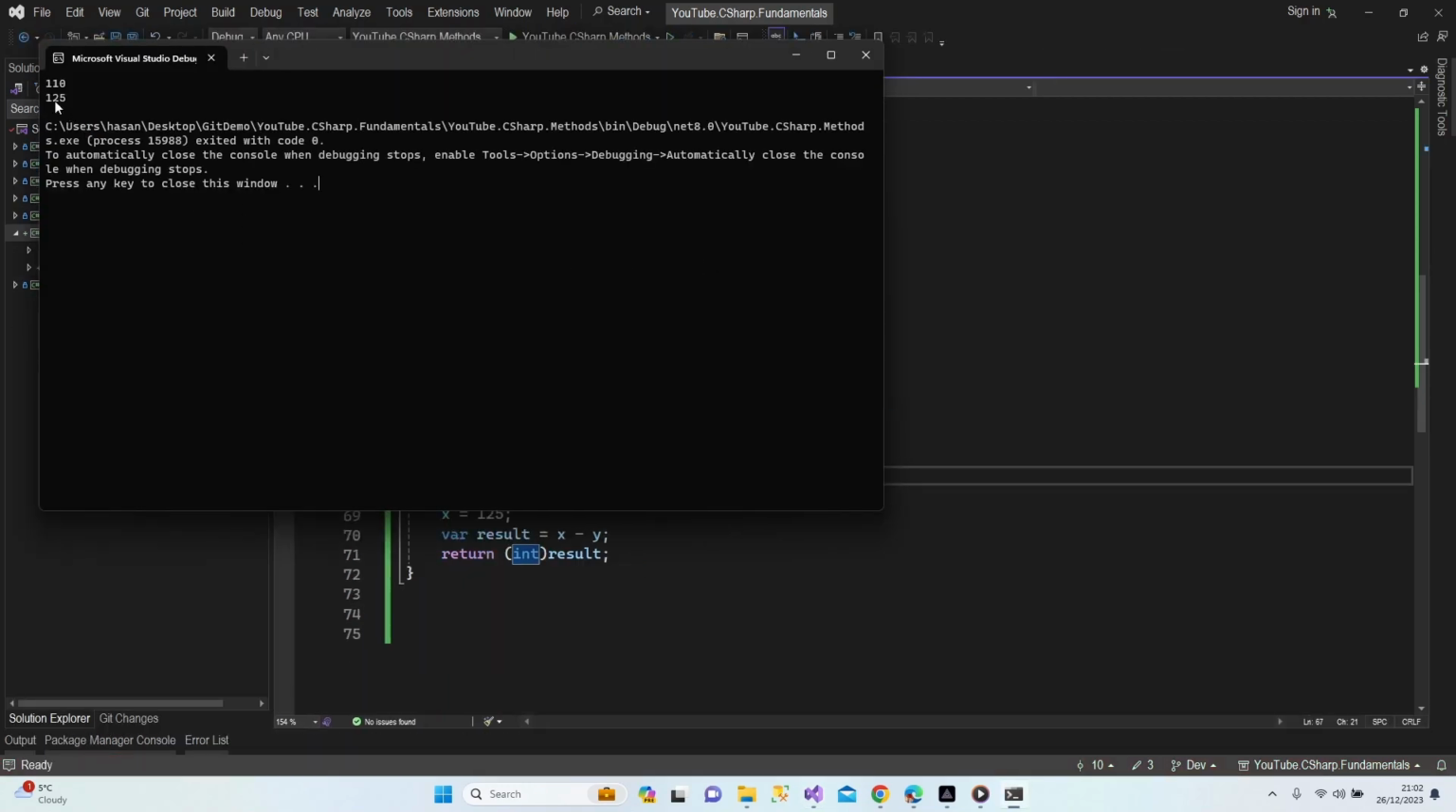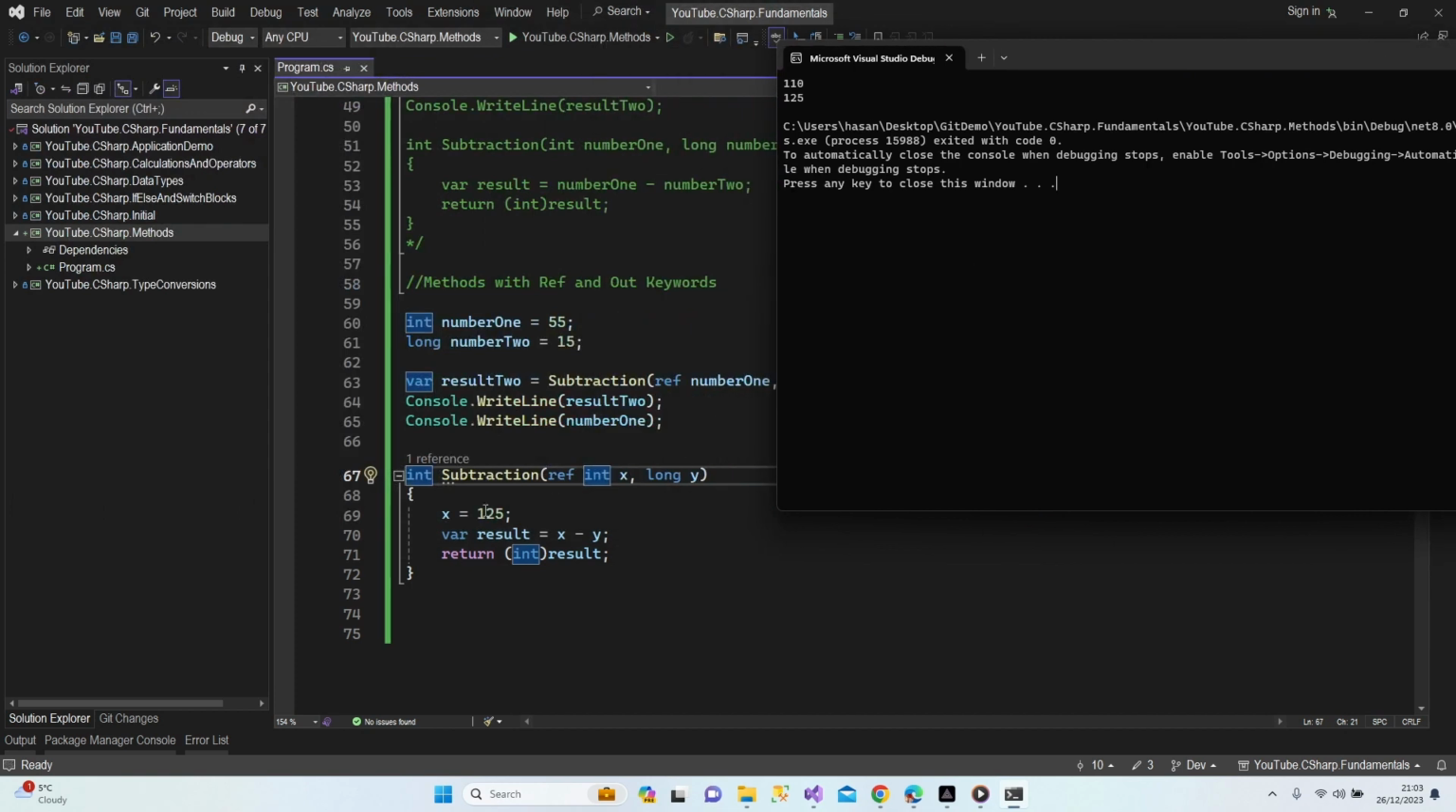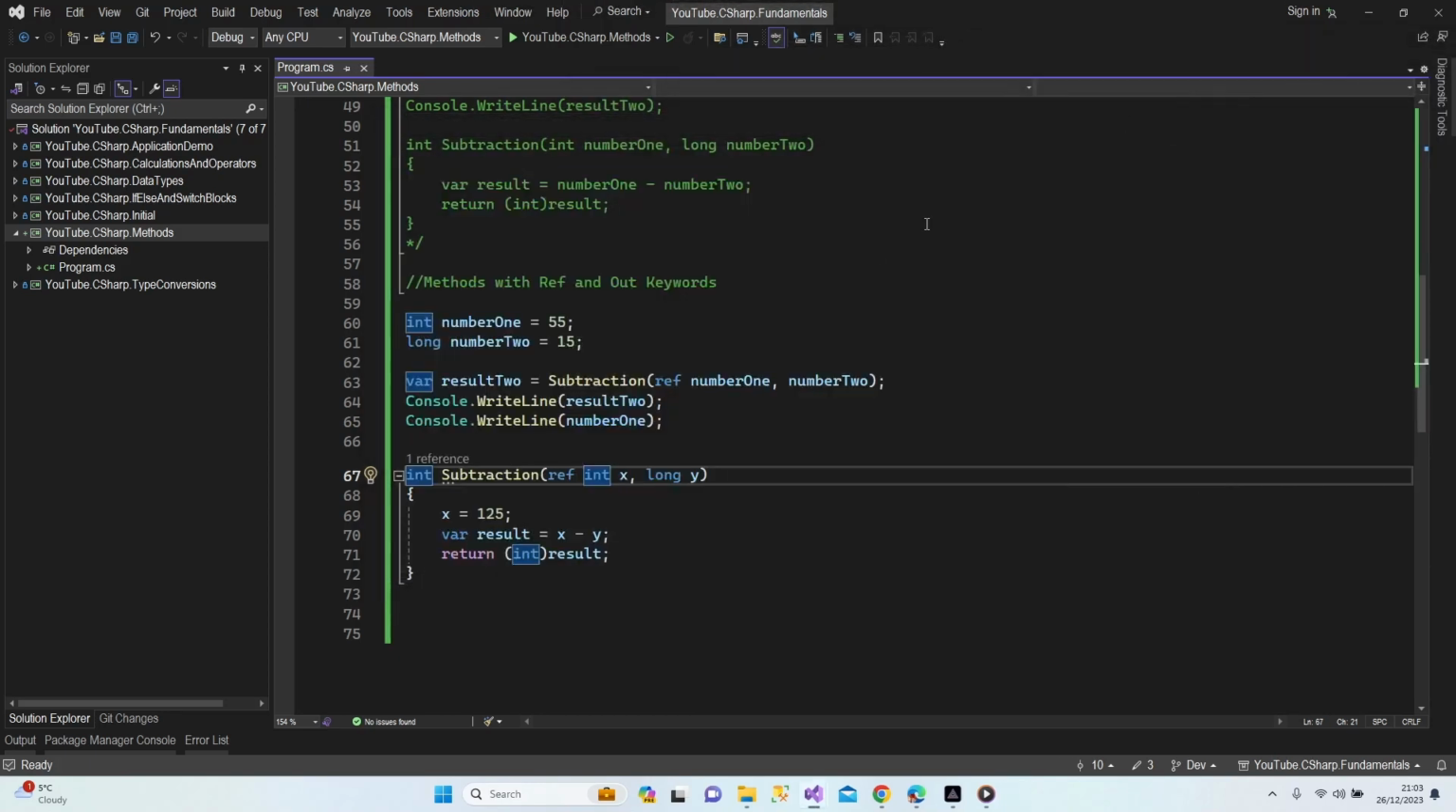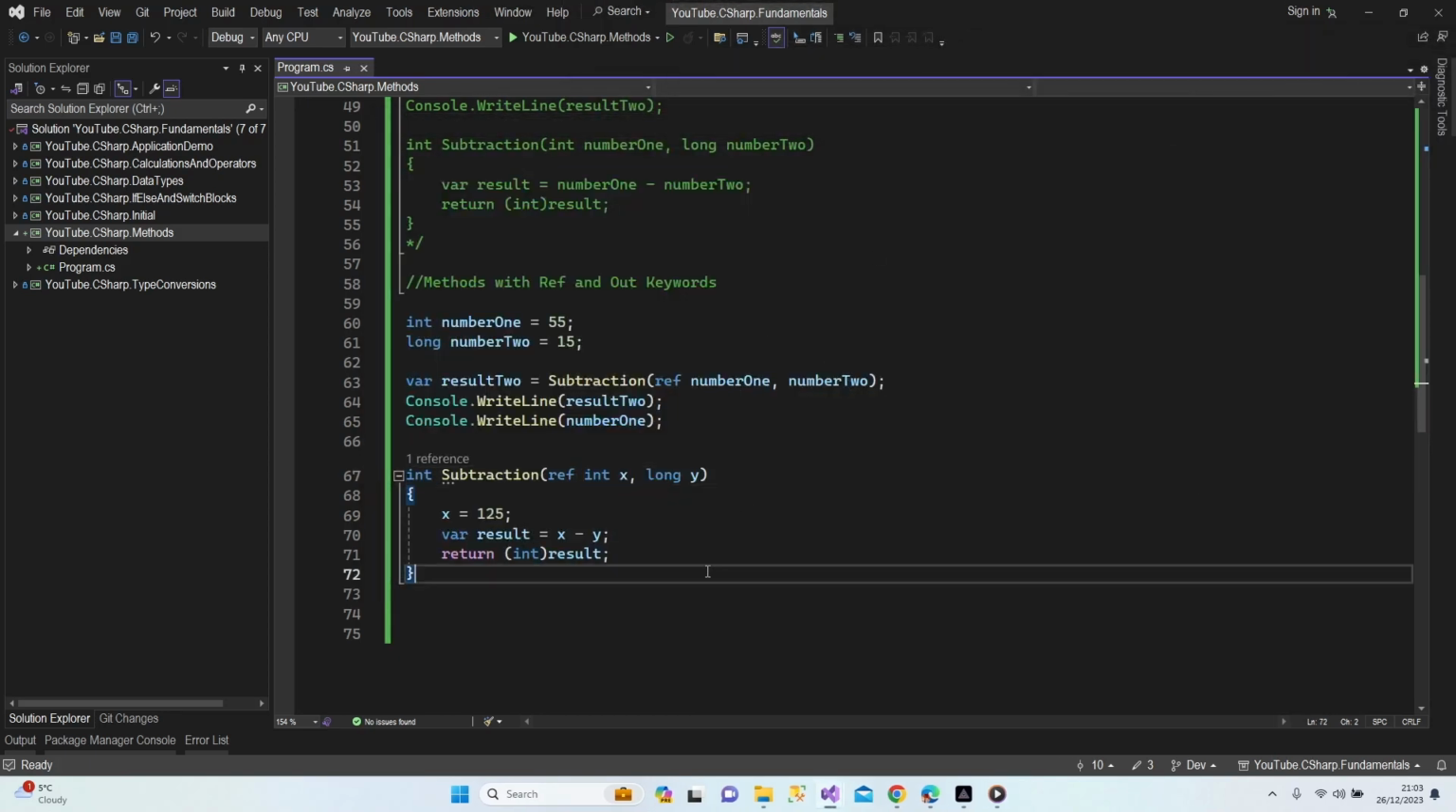As you can see, it's 125. The x was 125. How did number 1 become 125? Because we used the ref keyword to change this number 1 variable. Alright? Perfect. I assume you understand this section as well.